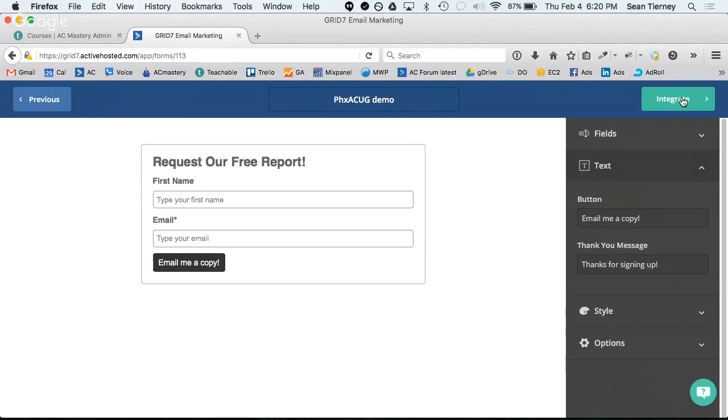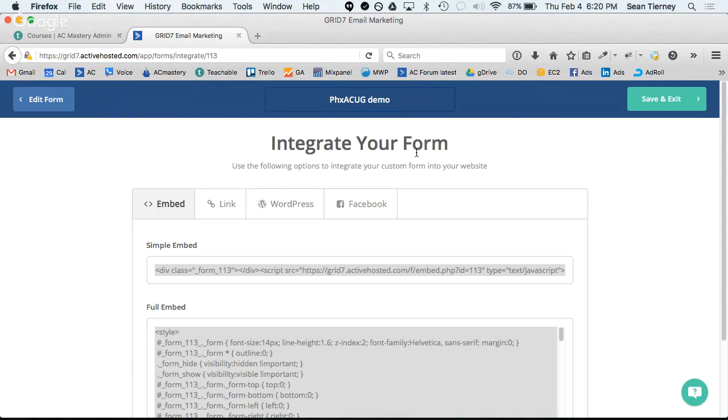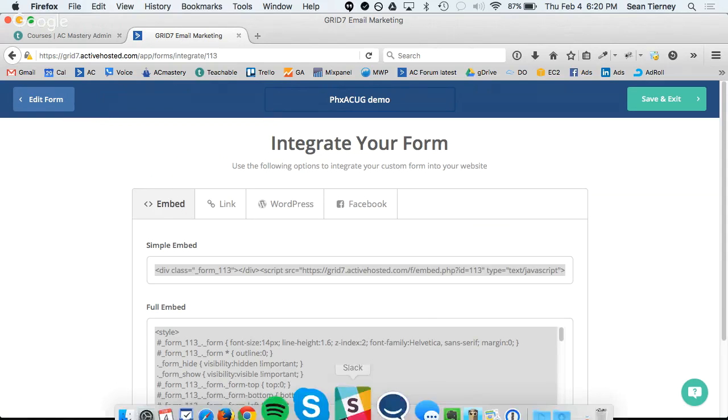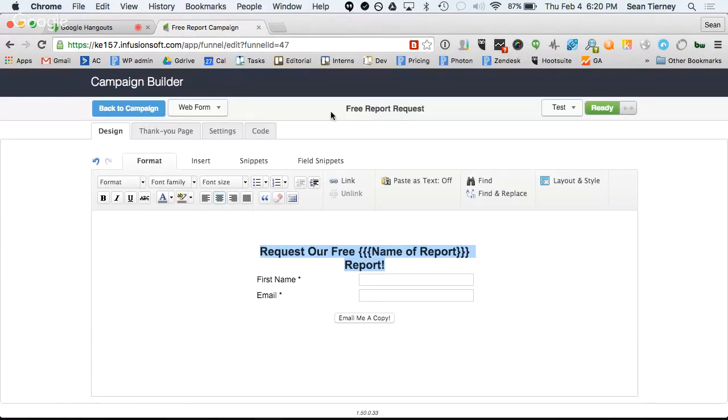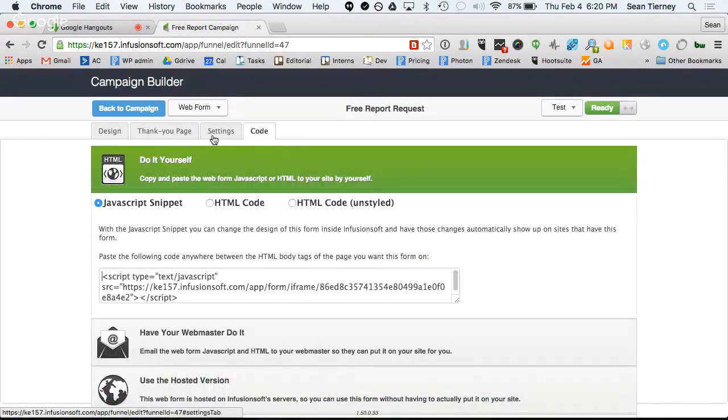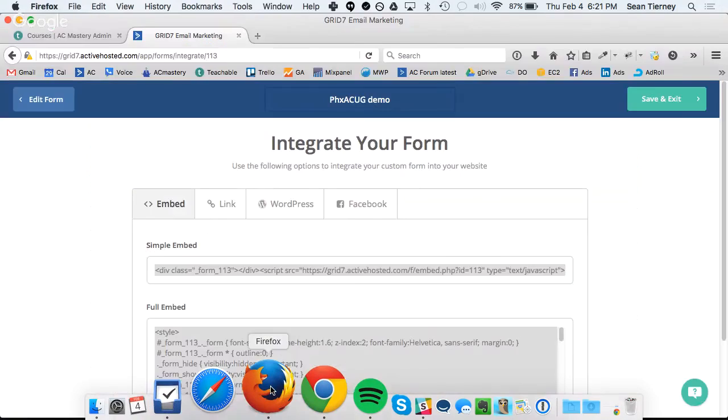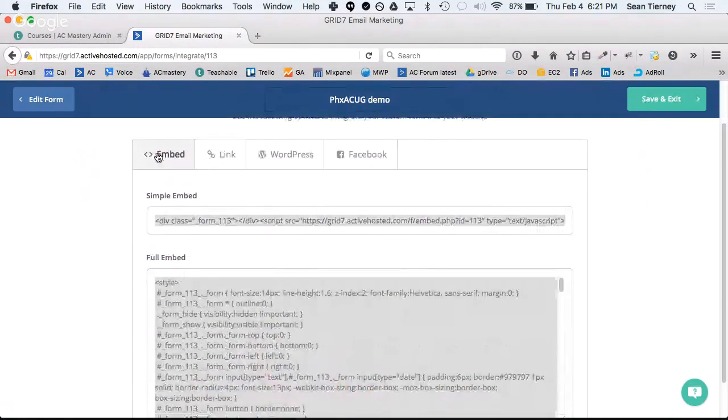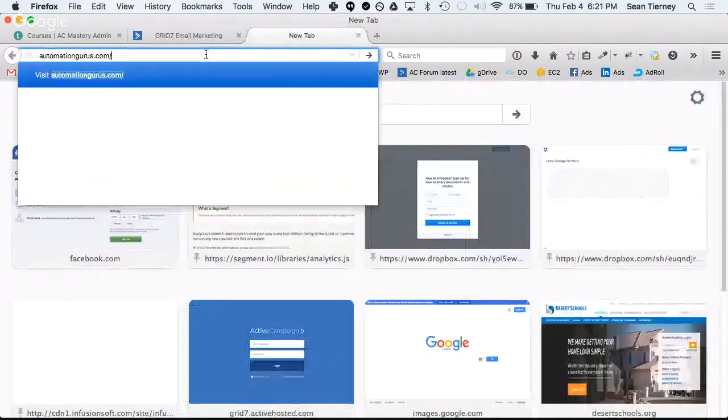We've got our form now, so let's put this into the website. Just like Infusionsoft, there are a couple of ways to do this: via JavaScript, HTML, or unstyled. We're going to do this as an embedded div in the page. So I'm just going to grab this code right here and copy it. I'm then going to go to my website.